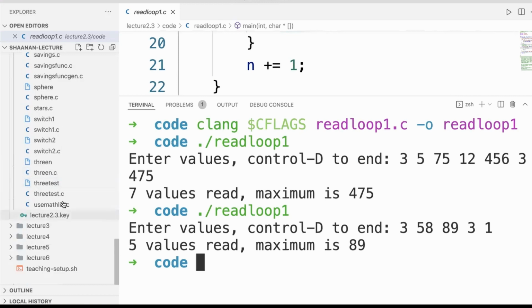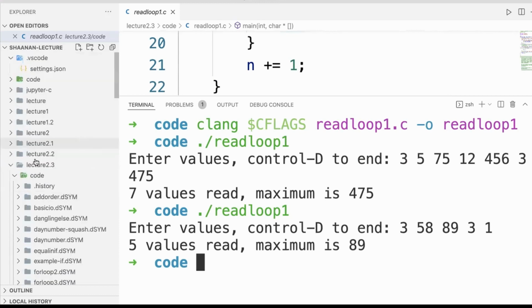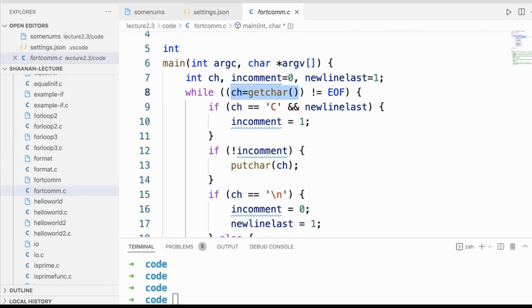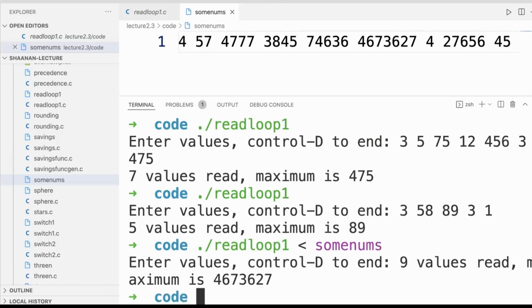So let's create a new file in this directory. I'll go up here and sumnums is what I'll call this file. And in sumnums, I will just put some different numbers in. I'm not even paying much attention to what I'm typing in. Now I'm going to use the input redirection operator, and I'm going to give it the name of the file I just created, sumnums. And let's see what we get.